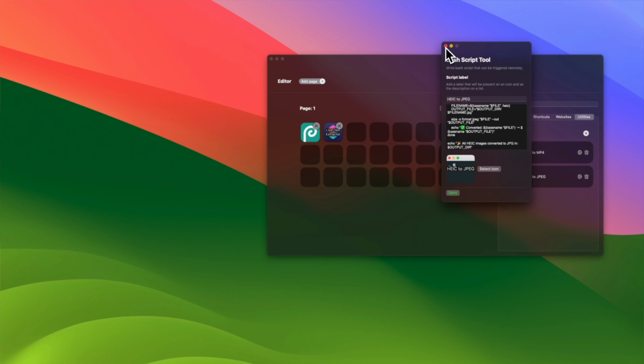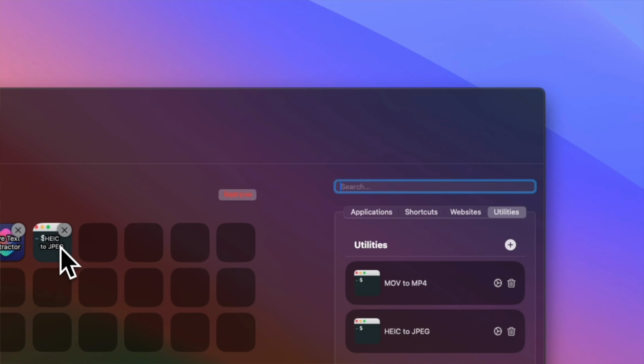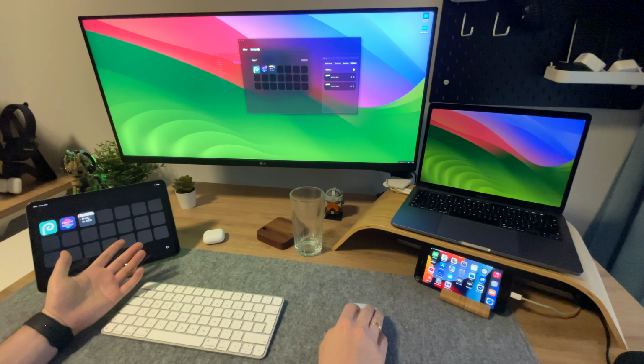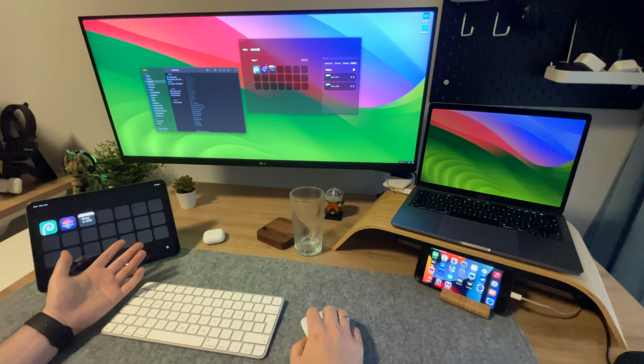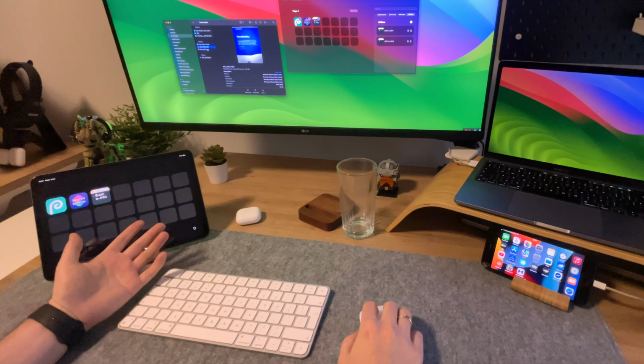As an example, I've prepared a script that converts all HEIC files in a specified folder to JPEGs. Now I'm one click away from converting images, and there is nothing stopping me from adding scripts to convert any media format. I'm considering adding a similar library of pre-made scripts, just like with the shortcuts.